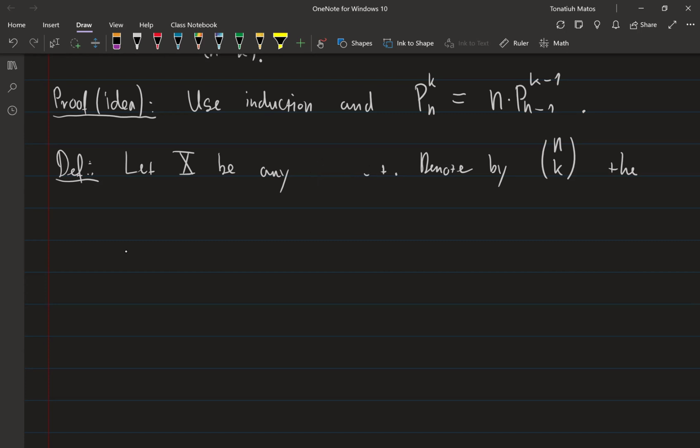Okay, let me change the notation just a little bit. I apologize for making so many changes. Let X be any set of size n, so that this notation makes sense.